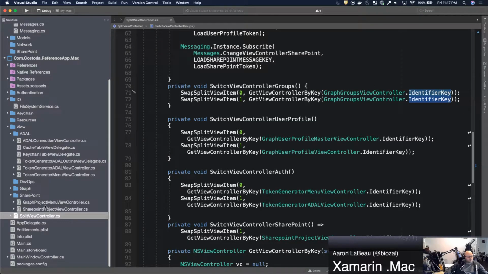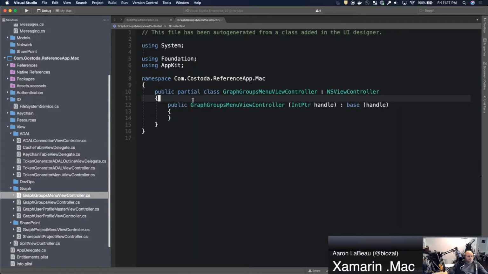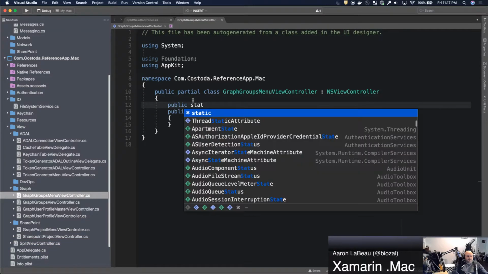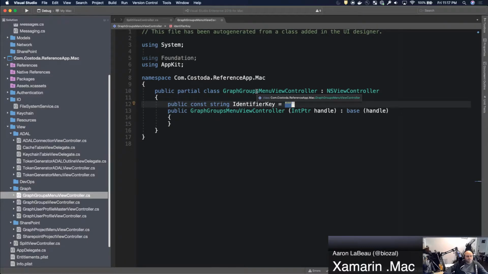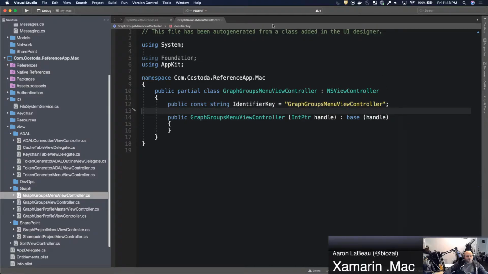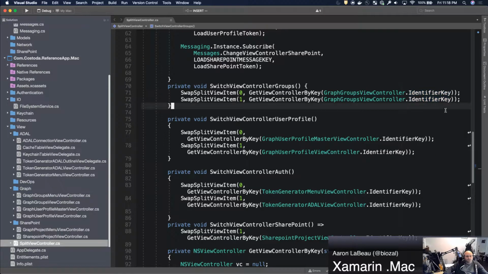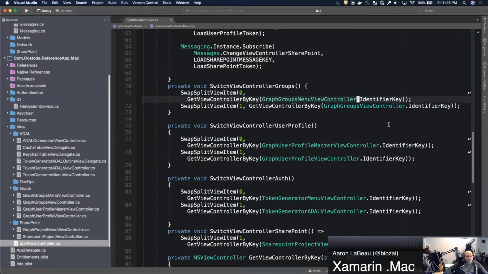So let's go back into our menu view controller. Let's make a public const string, and we'll make it equal to the same thing as the ID identifier that we did in the storyboard file so we can find it. And that will make it so that we don't have to have this initiated when we call it. And so then all we have to do is here, and that should be there. So that should tell it whenever we click the group button.